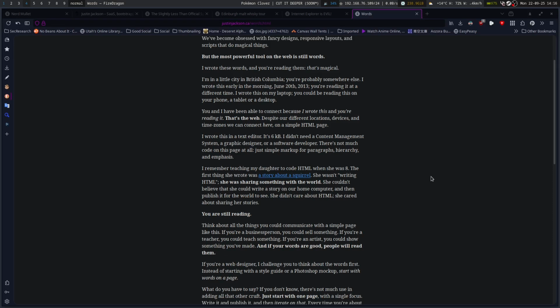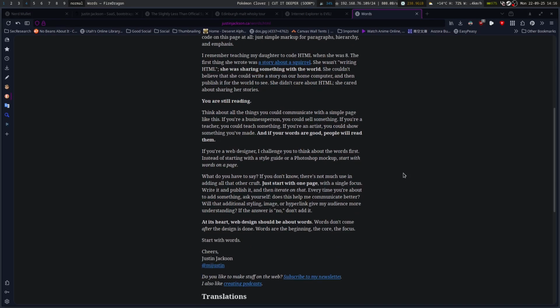I remember teaching my daughter to code HTML when she was 8. The first thing she wrote was a story about a squirrel. She wasn't writing HTML, she was sharing something with the world. She couldn't believe that she could write a story on our home computer and then publish it for the world to see. She didn't care about HTML, she cared about sharing her stories. You're still reading. Think about all the things you could communicate with a simple page like this.